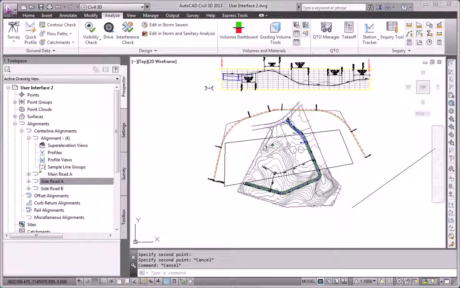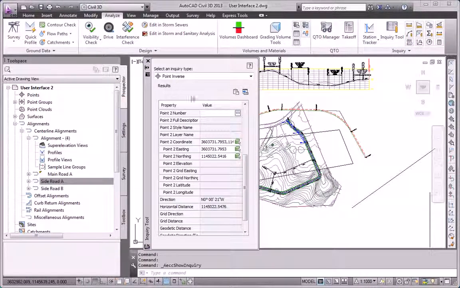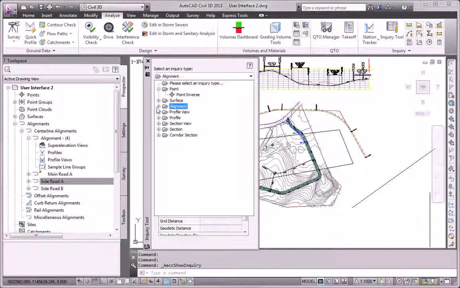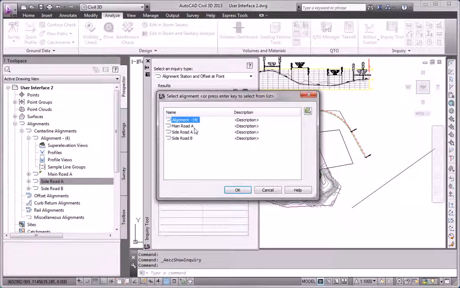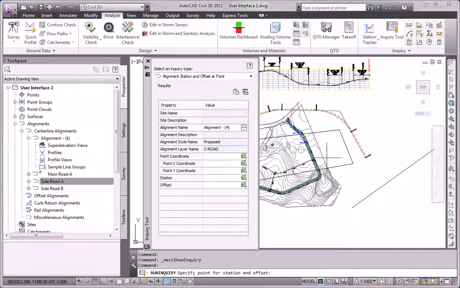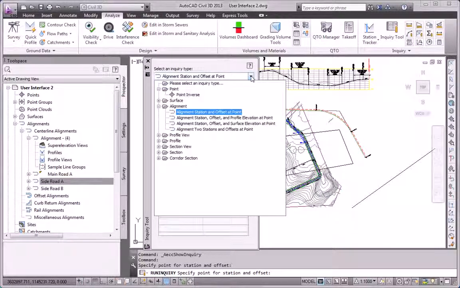And then finally we're asked to use the Inquiry tool in Civil 3D. So I'm going to switch over to the Analyze tab, click the Inquiry tool, and I'm going to do an alignment inquiry. So I want to find the station and offset at a point. So I'll choose my new alignment that I just made a few minutes ago, and I'll pick a point, and it's going to tell me the station and offset of that point. So that's a simple form of inquiry that we can do for an alignment, and as we learned earlier, lots of different types of inquiries that we can do in our Civil 3D drawing.